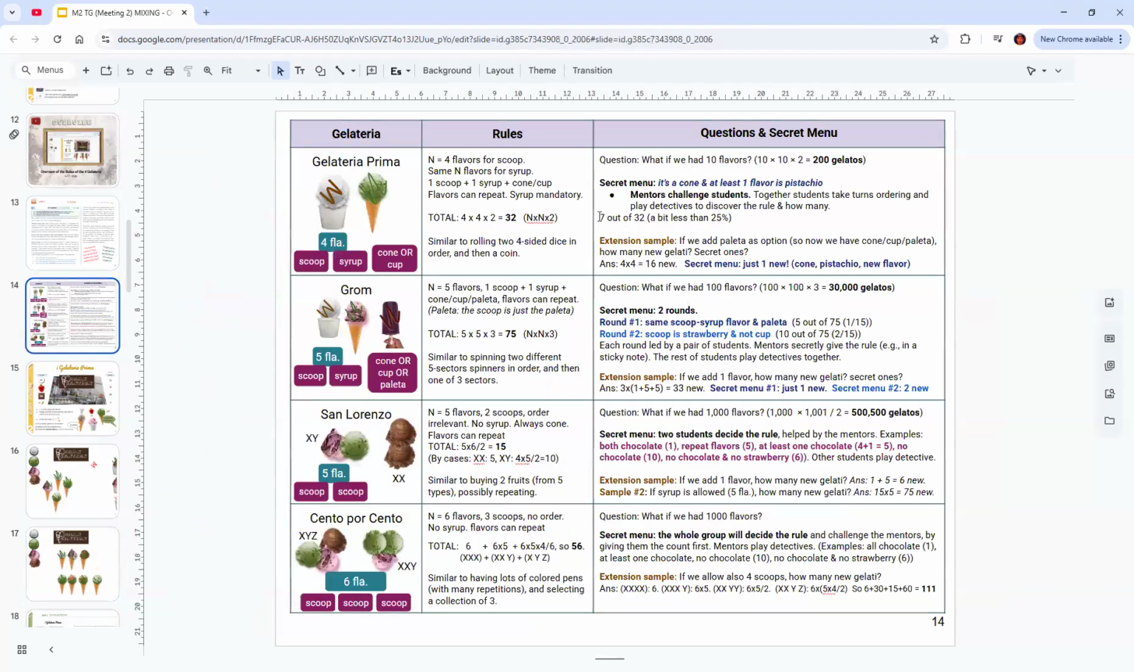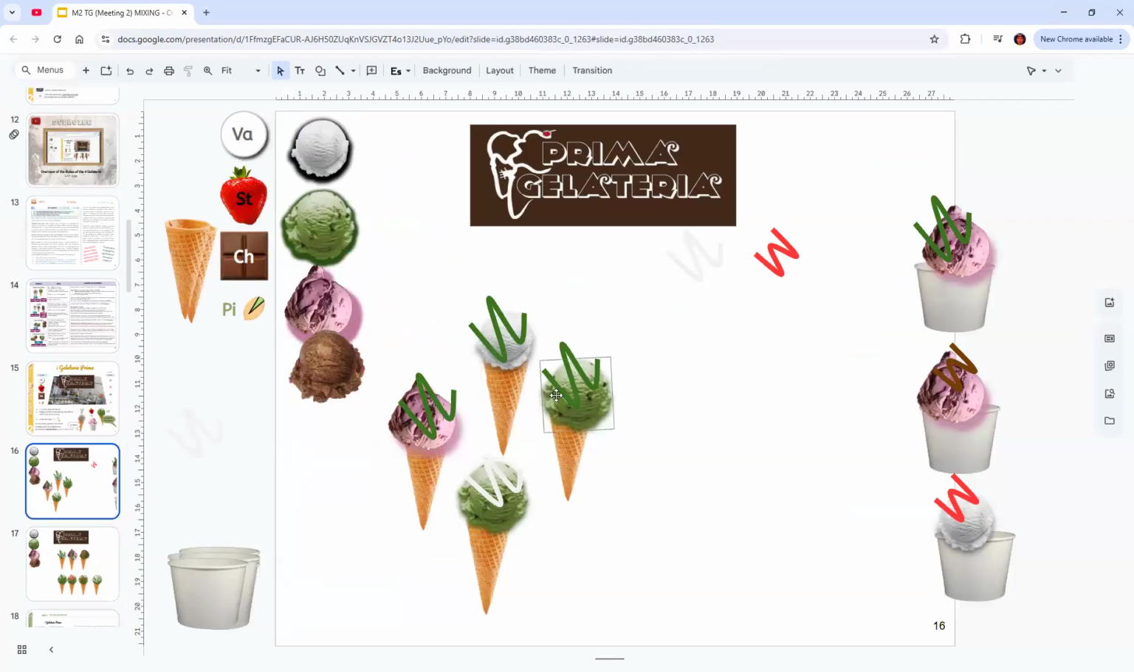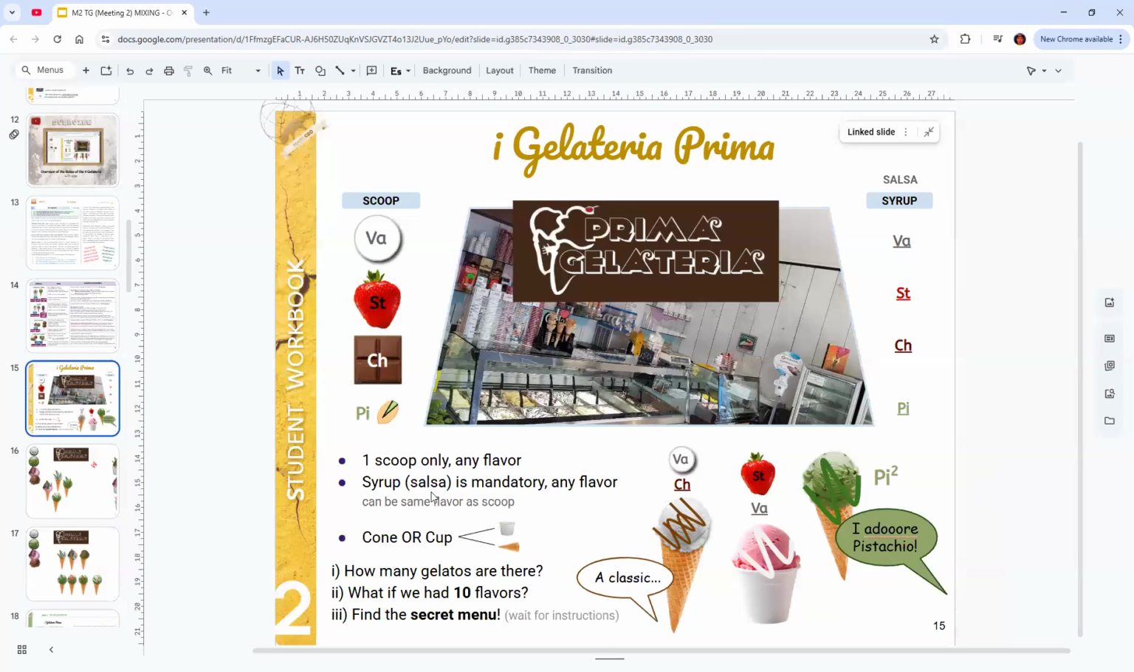And then there could be a discussion: 7 out of 32, is this reasonable for a secret menu? Or is it too many? Because you want the secret menu set to be small. So it's somehow reasonable, a bit less than 25%. But okay, it's a very generous store because almost 1 out of every 4 clients will get a free ice cream. So it's a very beautiful day in that store because it's very likely, almost 1 out of 4 ice creams or gelatos end up being a cone and also having at least one pistachio in its DNA. So that's the Gelateria Prima in essence.